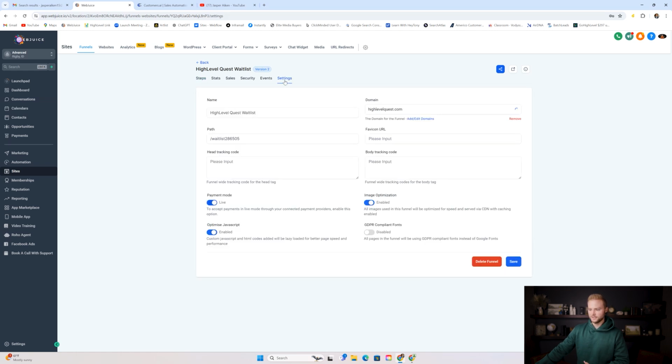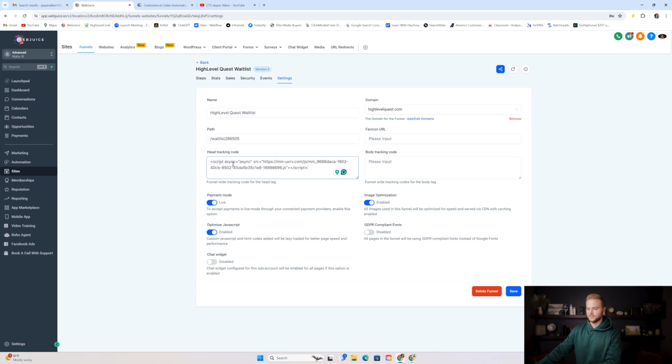We're going to go to settings, and then we're going to go to the head tracking code. It works the exact same way on any other website builder you're using. You just want to go to the head tracking code section and paste in this X-ray code from Customers.ai. We're going to click save, and that's literally it.